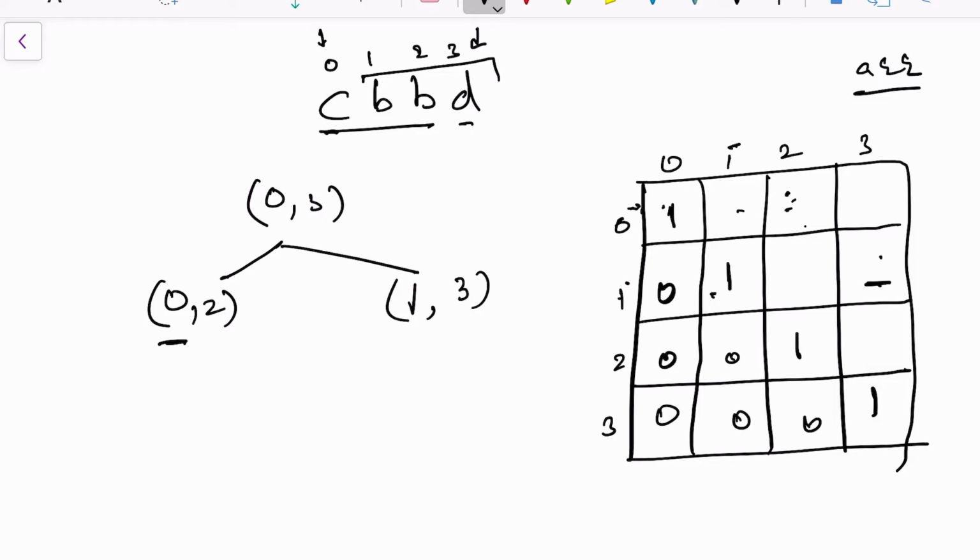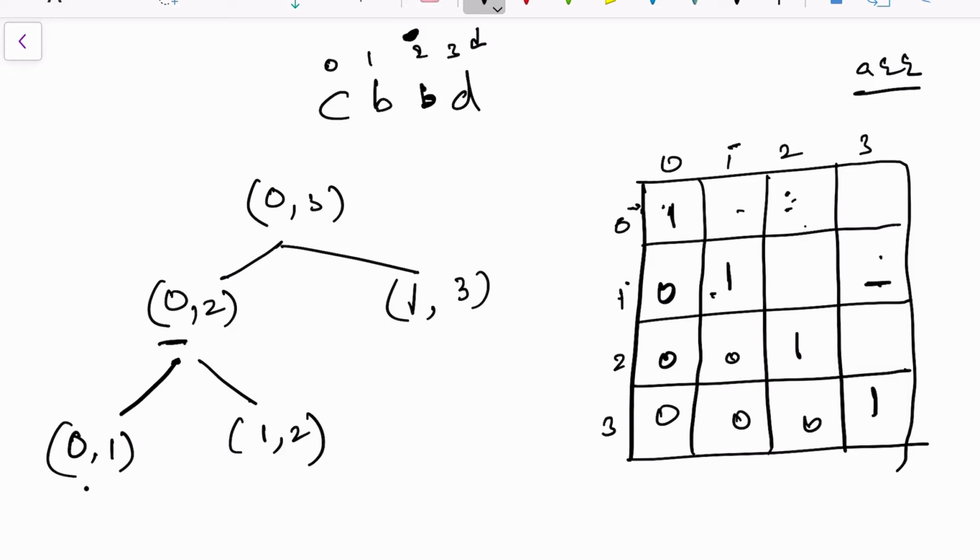Let's move ahead. If you see 0 comma 2, again these both are not equal, C and B, so we'll again divide the problem between 0 and 1 and 1 and 2. Okay, so let's see if the answer is present at 0 comma 1. 0 comma 1, no, the answer is not present, right? So we have to calculate this. Let's see this string, both are not equal, right? So one more bifurcation, 0 comma 0 and 1 comma 1.